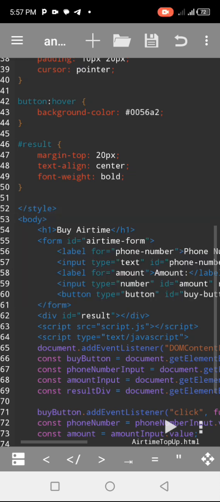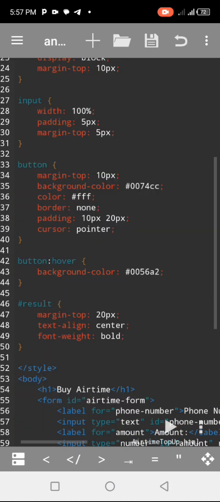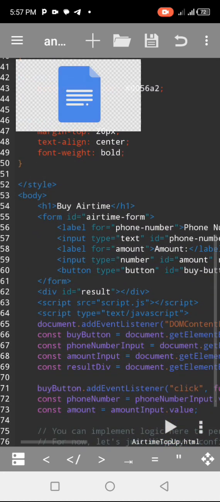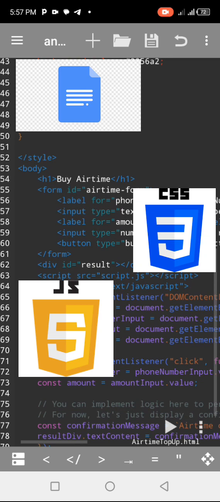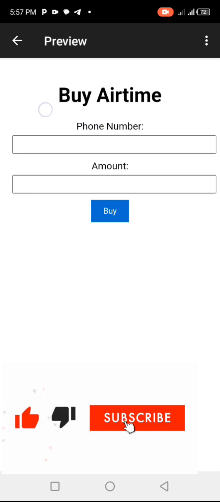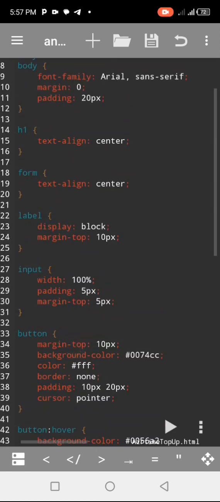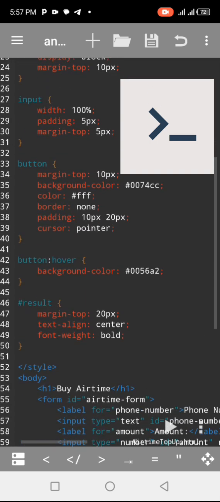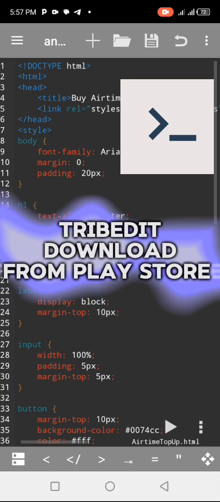Today I shall be showing you how we can link CSS and JavaScript to HTML, and we are going to create a different file for CSS and a different file for JavaScript. This is a little project. Looking at the project, you can see this buy airtime, phone number and all this. We shall be creating it using the app we have been using in this training, and the app is TribEdit. Now let's dive in.